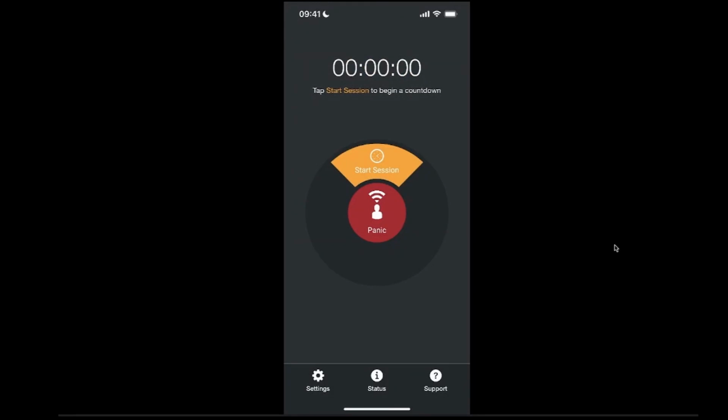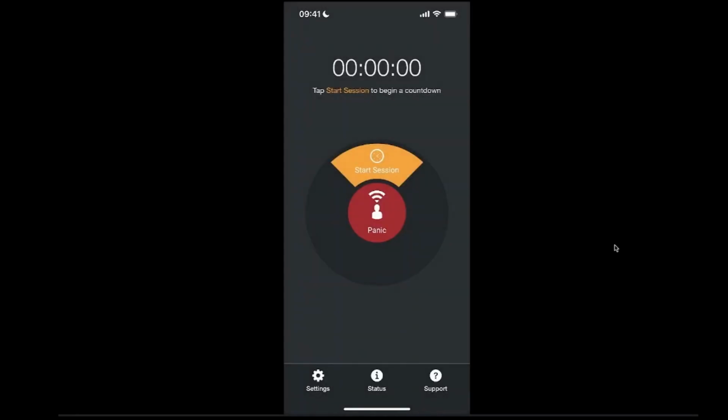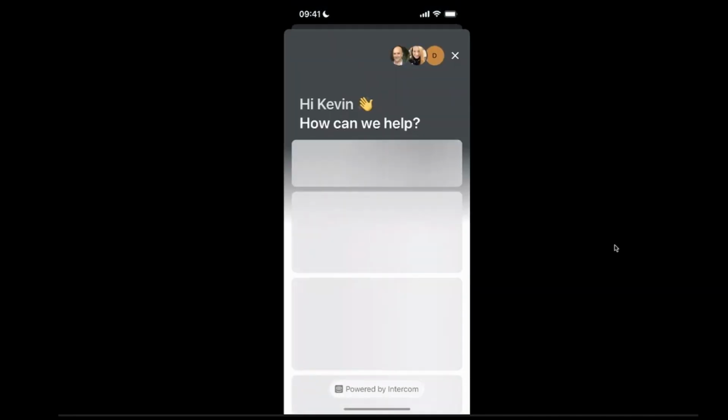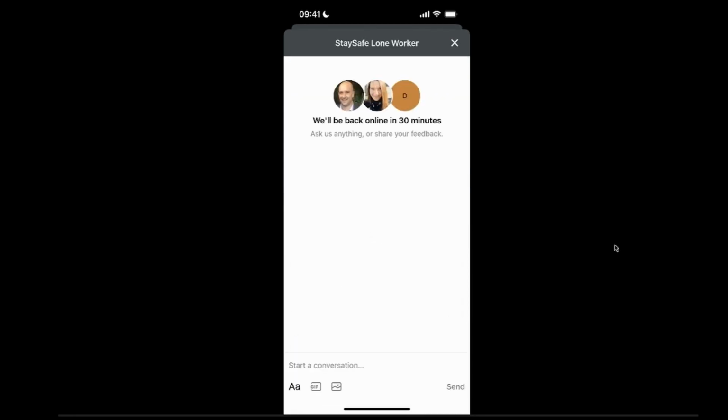So if you're not in a lone working session, or when you go onto the app to start a lone working session, your app will look like this. So your start session button, your panic button, allowing you to raise a panic from the default home screen without having to go into a session. Down below, we've got our settings, which I'm going to go through in a moment. Our status button, which will detail that your button is connected. So when you have a button, it will say that it's connected via the status button. Our support button enables you to go through our help center. So if you wanted to read any articles in relation to StaySafe, or if you wanted to send our support team a message because you needed any assistance, just click on send us a message.